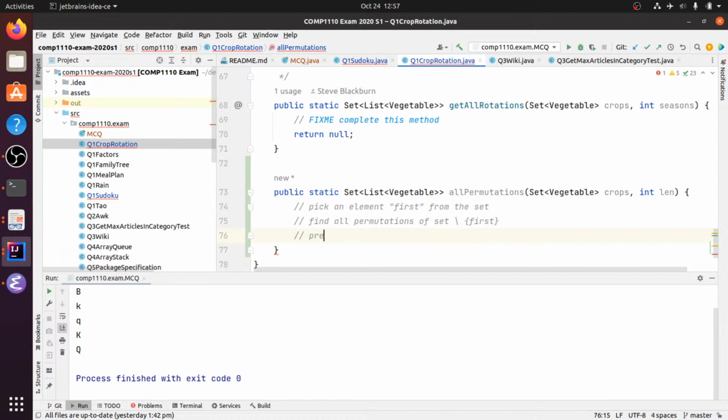And then prepend or append, doesn't really matter. Let's say prepend first to all of these permutations, and repeat for every choice of first, right? So the idea is that out of the set of elements, we pick one to be the first, generate all permutations of the rest, add that first one onto those permutations, and repeat that for every choice of which one could be first. So this is our idea.